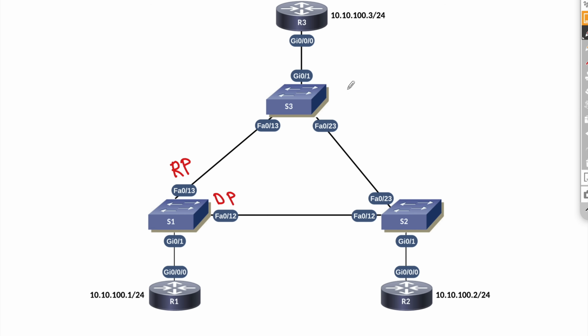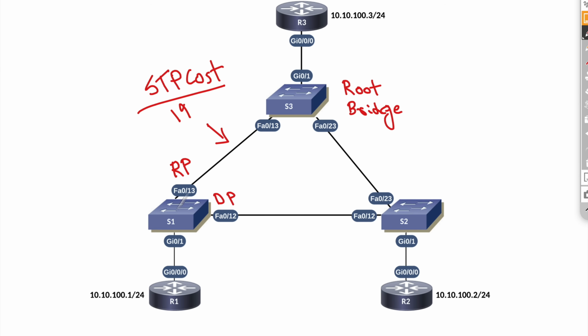Well, why is that? Couple of things. Well, the guy at the top, S3, is the root bridge, right? So as you can visually see, S1 is physically plugged into S3. And this port right here, this link, is 100 meg. And 100 meg, if you remember the chart that I showed you earlier, is 19 STP cost. So that's the cost of going to S3.